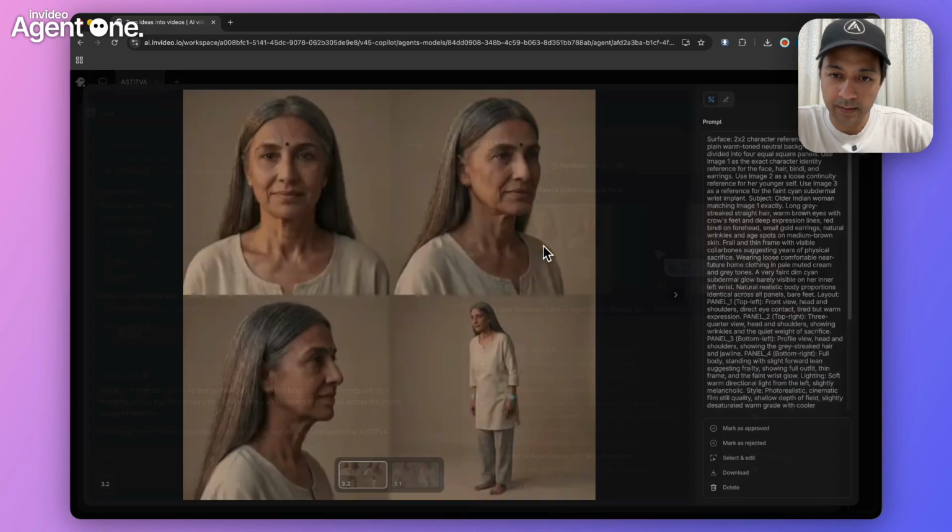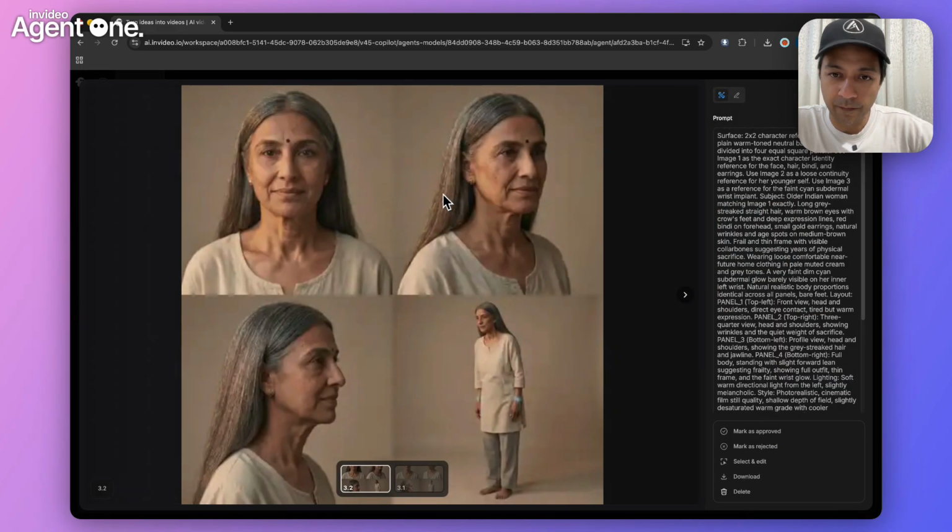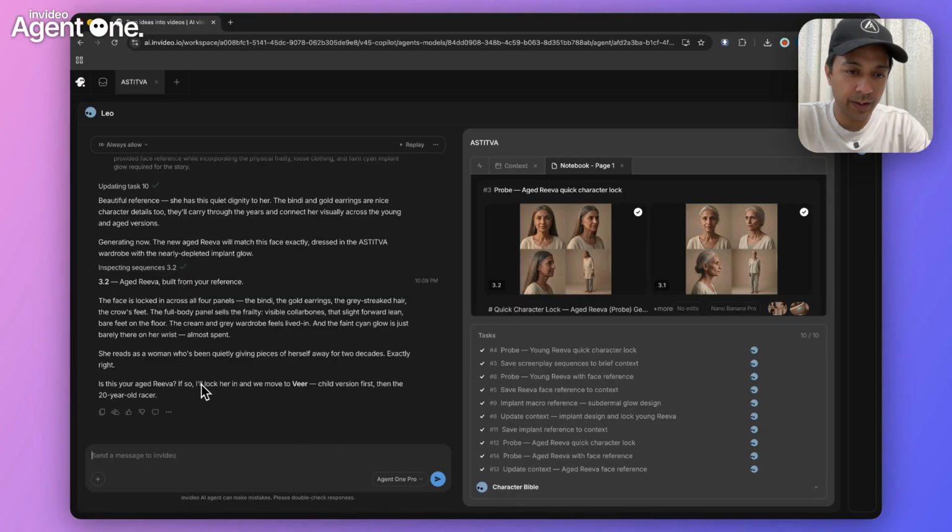All right, here it is. Looks perfect. Now this one looks perfect. I'm not sure how we are going to use these glowing hands, but let's see, we can update that later on. All right, so the aged version of Mother is done. Let's now move on to Veer.